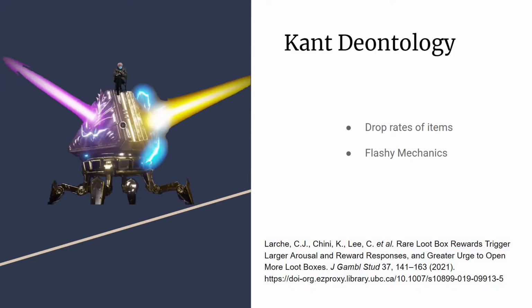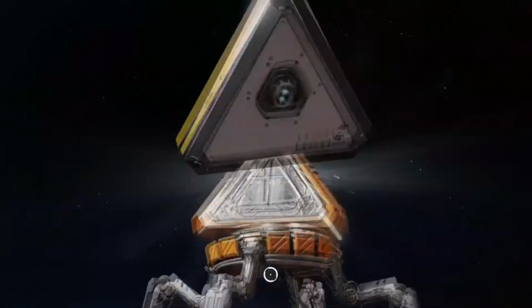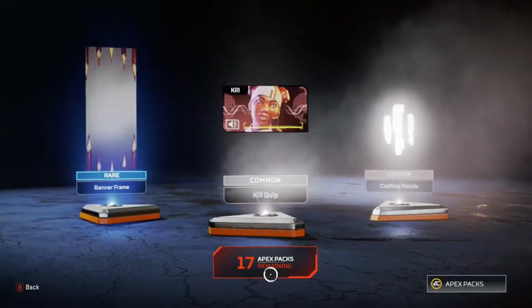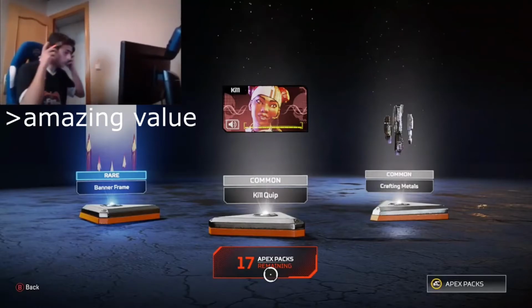Moreover, elements are added to these mechanics in order to make them more exciting and engaging by creating a form of arousal, called arousal prior. For example, when opening a loot box, the animation shows the box shaking for a period of time before showing the items explode out of the box. These mechanics can give the illusion that the player is receiving a better value for their money.